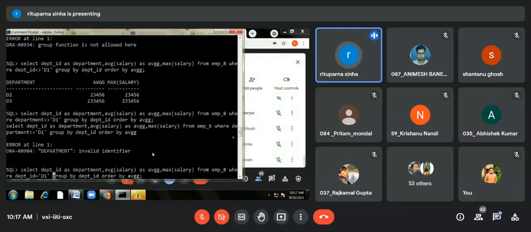So I require a condition. I cannot give that condition in where clause, because in the where clause I cannot use average salary less than this. I cannot use average salary because group by function cannot be used in the where clause.